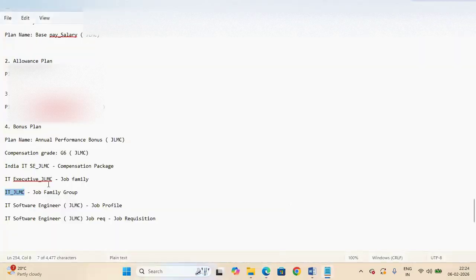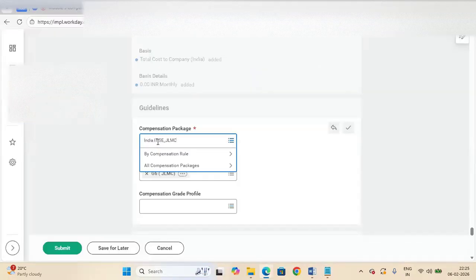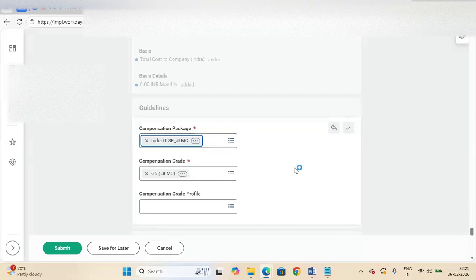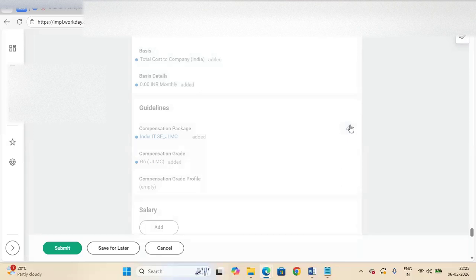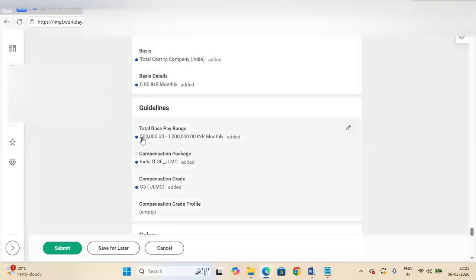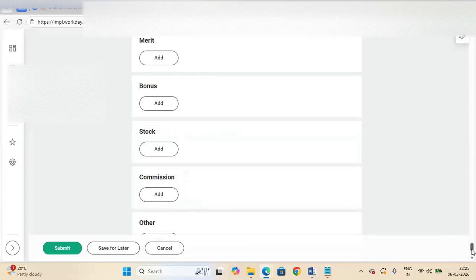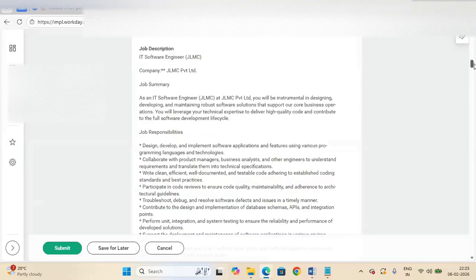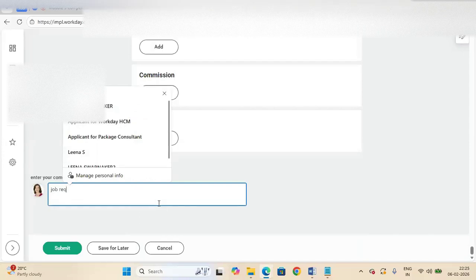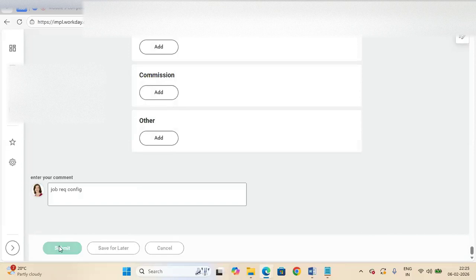Now what is the compensation package? This one, India IT SC JLMC. Let us see if we can find it. Okay, it is there. So I'll just click on OK, and in our compensation package, see, 5 lakhs to 10 lakhs is the pay range that we have created, and whatever rules and compensation plans that we have created, it's showing here. It's a job requisition configuration, and I'll click on submit.